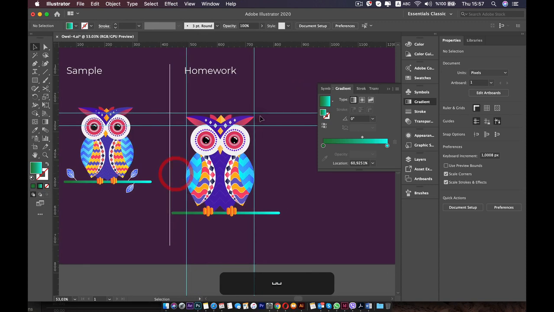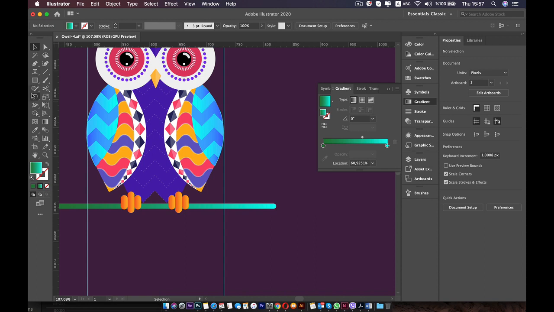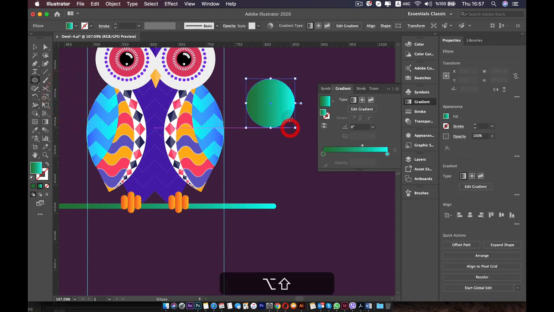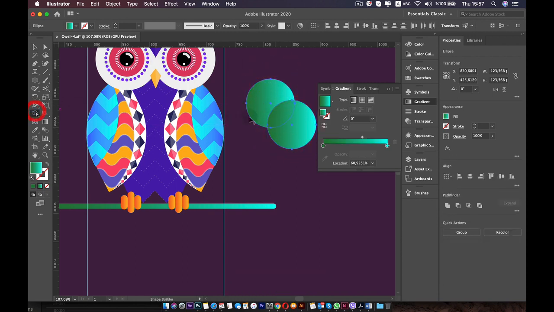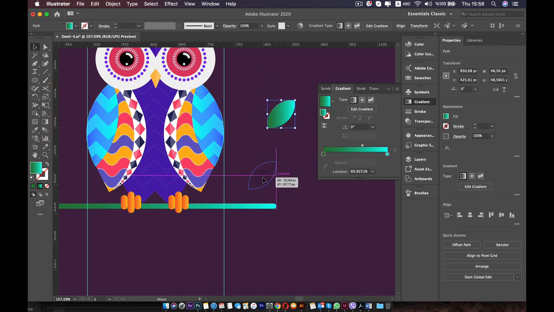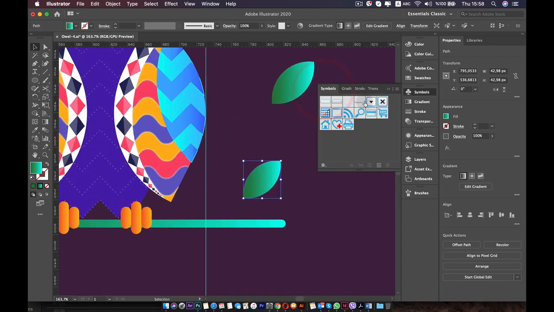Perfect. Now the last thing we are going to do is to create these leaves. For that, I'm going to use the ellipse tool to create two circles. Put them on top of each other like this. Then use the shape builder tool. Press on the Alt and remove these areas. Now we have a leaf shape. Move it over here, make it smaller, and now we can change the color.